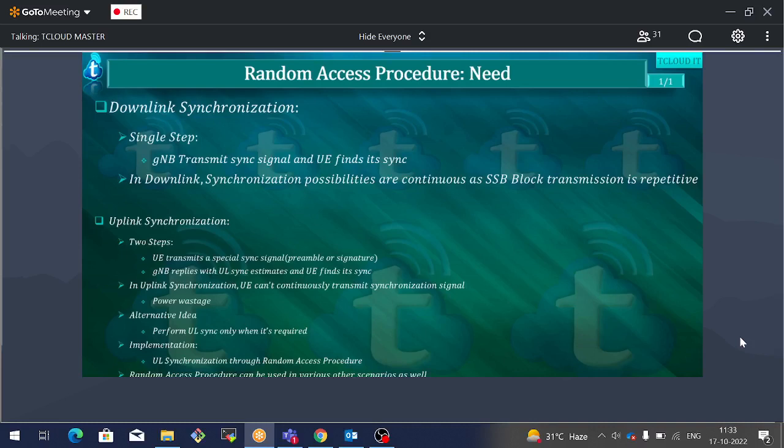And mobile is allowed to use these PRACH resources whenever you want to send this uplink synchronization signal called a preamble. Mobile is allowed to use these PRACH resources to transmit this sync signal or preamble signal to request for the resources.